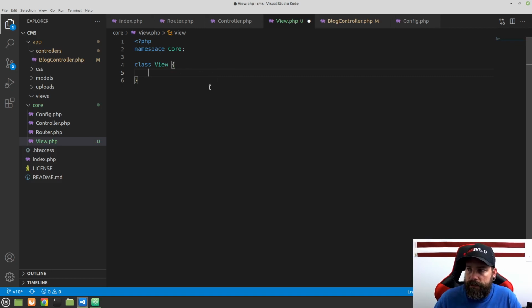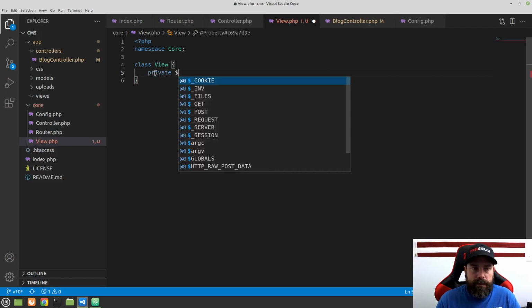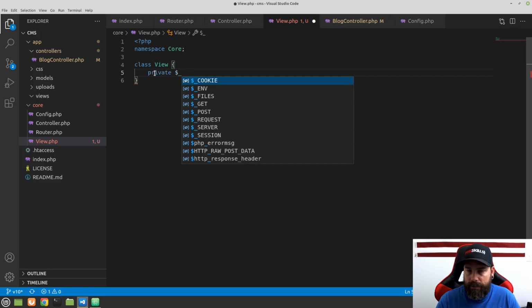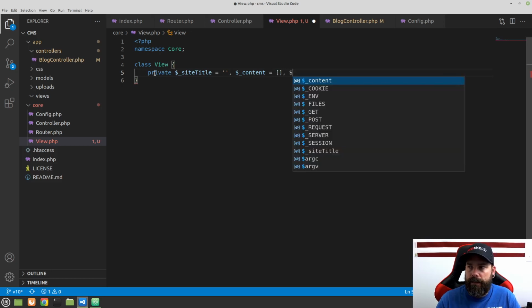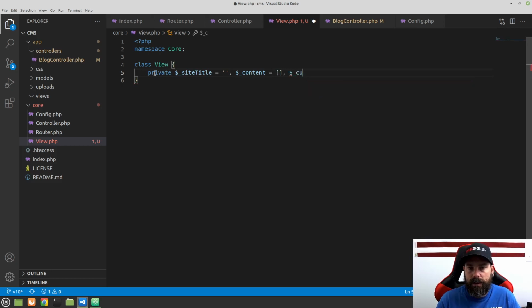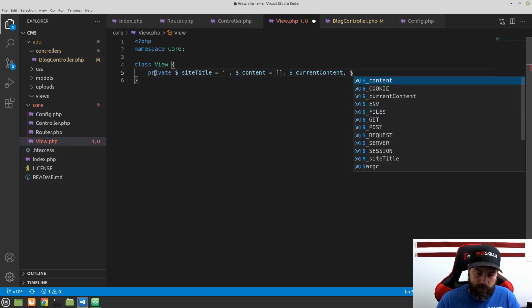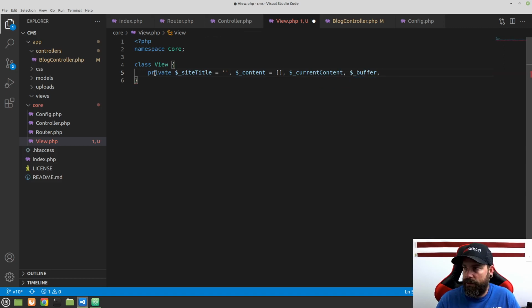The one thing that we need to do is set up some private properties here, and the private properties are going to start with underscores, but just for naming convention's sake, that's not necessary. We're going to set site title equal to a blank string, and then we're going to give an underscore content, which is going to be equal to an array, and then we're going to set up a private one called current content, and this will be null by default, and then we will have a buffer, and I'll explain what we're going to do with all these in a little bit. And then we're also going to have a layout.